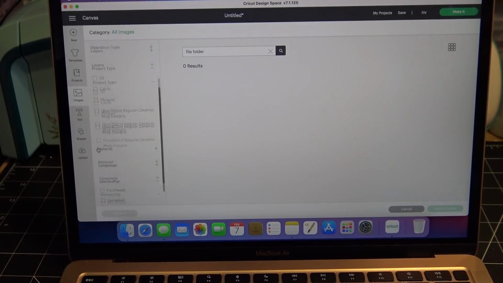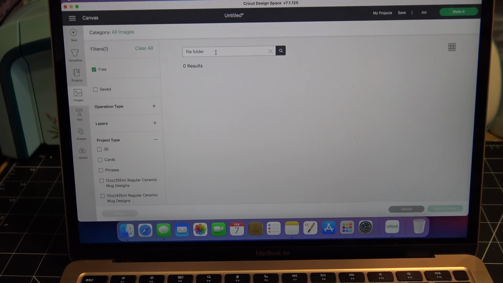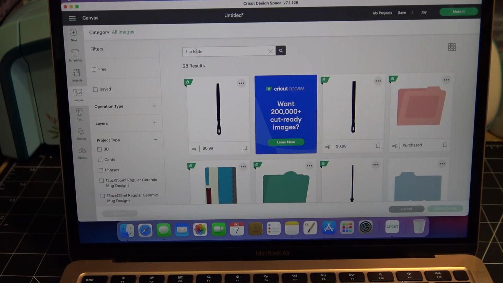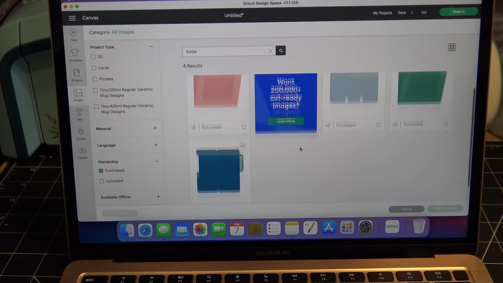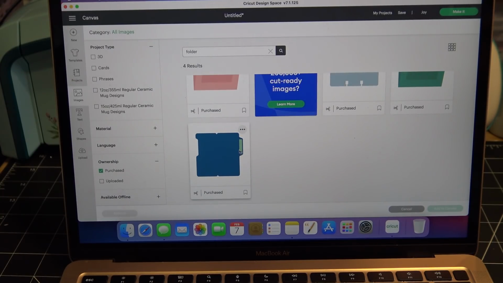Maybe I didn't do file folder. Maybe I said folder. There are nothing free under folder. File folder. That's weird. Okay, let's just do folder and purchased, and maybe that'll open up more things. No, even less. Let me find the one that I wanted to pick.